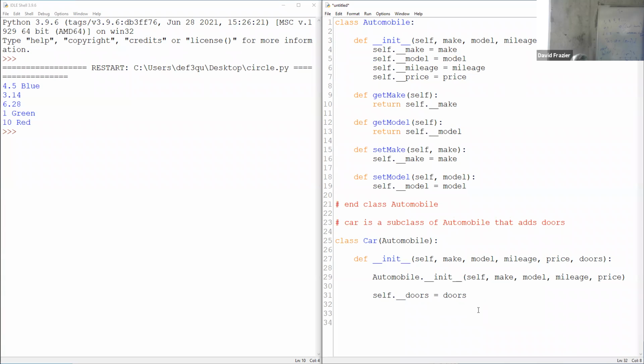Okay. Once we've done this, we have access to get make, get model, and if we had typed it all in, we would also have get mileage and get price. And then we have set make and set model. We would also have set mileage and set price. We're adding the door, and again, accessors or mutators are not universally needed. It depends on the program. But in this case, let's say we need to change that.